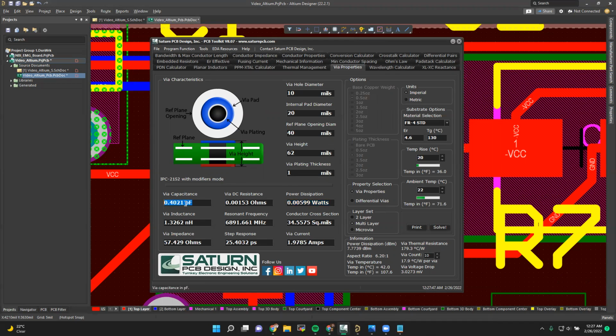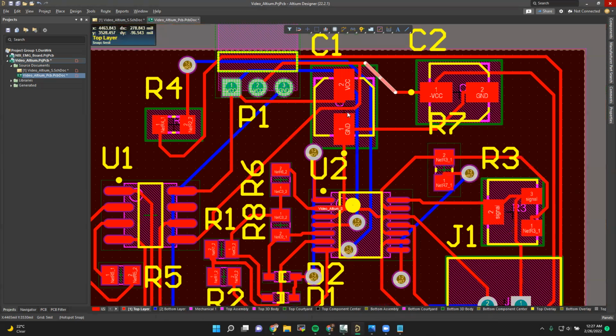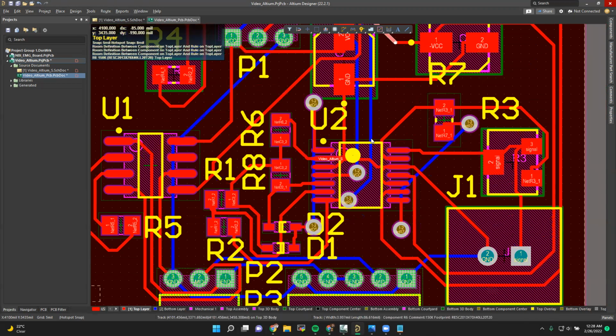And then you also need to consider the capacitance, because a via is going to have capacitance and it's also going to have inductance. This app is going to help you calculate all of that. And I'm going to show you how you can reduce noise on your designs and how you can reduce impedance. So let's go back here.